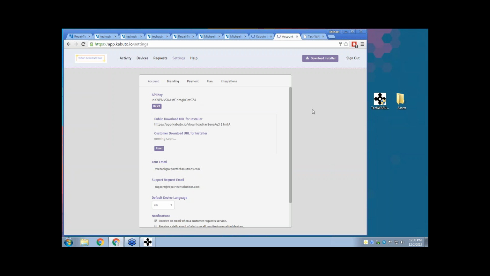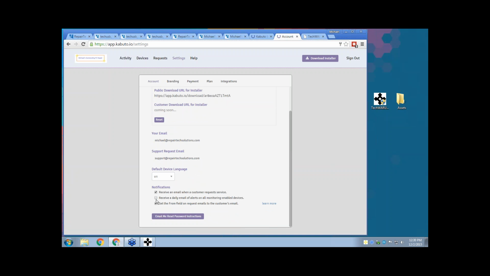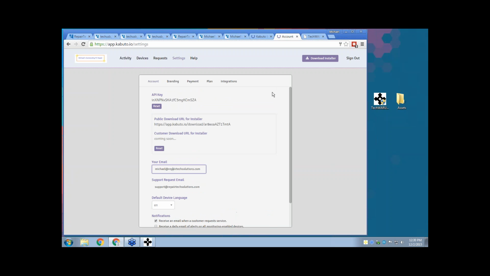In settings here, this account information is what you might expect. I can change notification settings down here. I can change the default device language, where the request calls get sent to, and my account email. Soon we'll be releasing a customer-facing installer so that customers can install Kabuto on their own. It'll just be a much more simplified version than what I showed you with the installer.